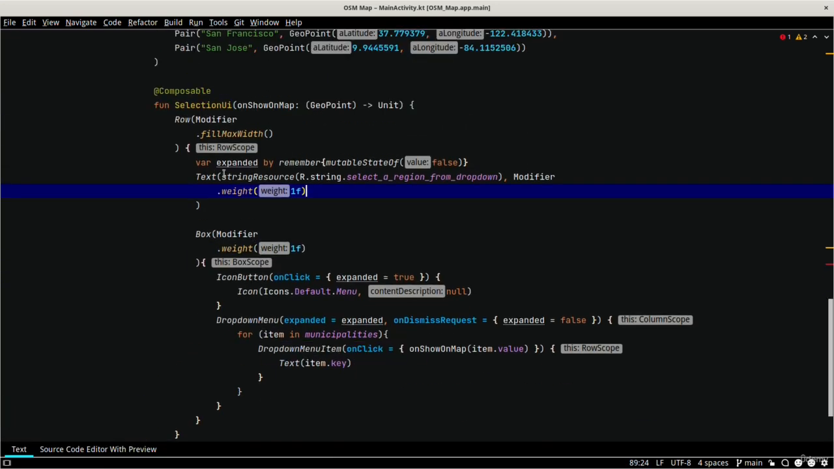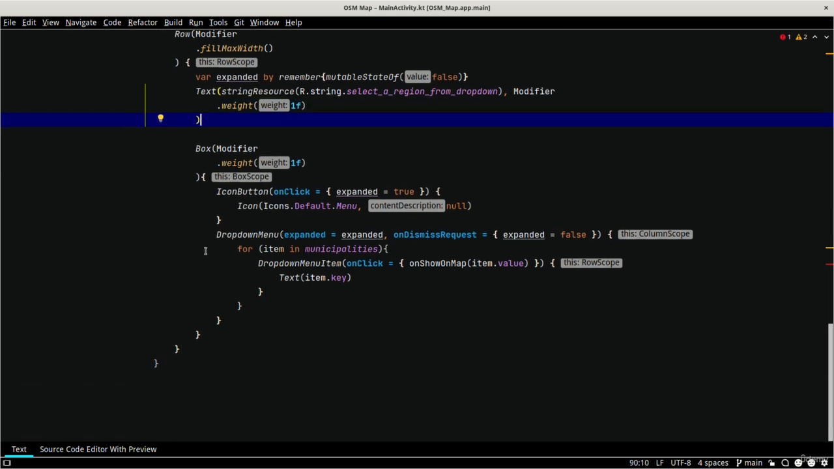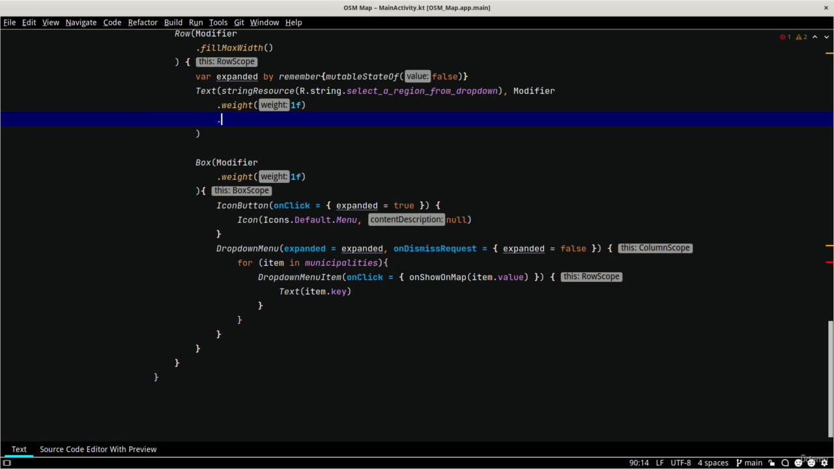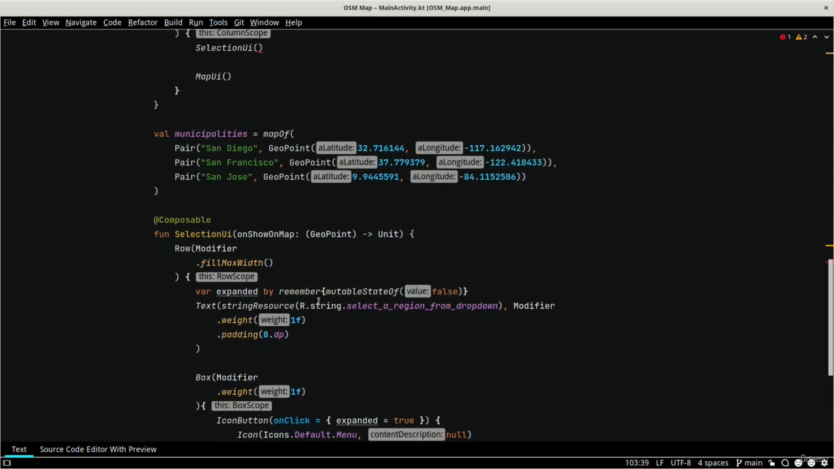So I have my row. Inside the row I have my label, and then let's also not forget to add some padding to our label, 8 dp for example. And then we have a box. Inside the box we have an icon button and our drop down menu. This combination allows us to open and manage the opening and selection of drop down menu items, and then we tell our parent, our caller, which geopoint has been selected to be displayed on the map.